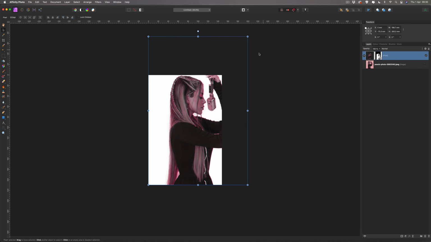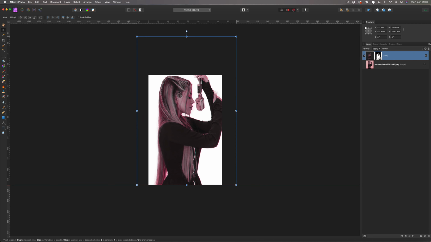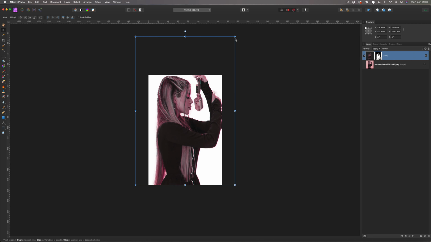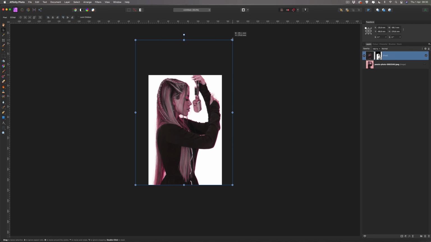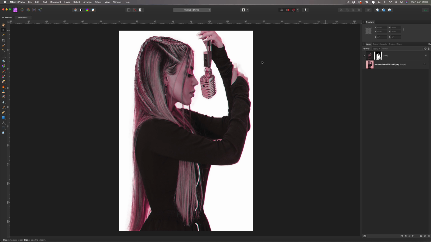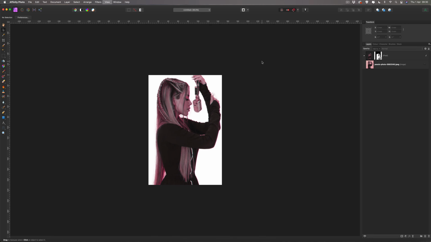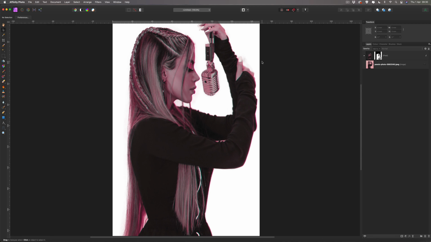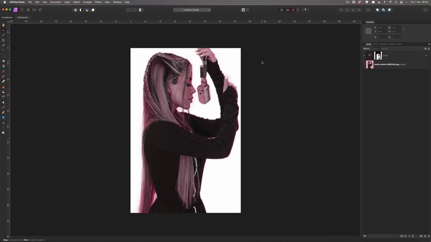So for me, something kind of like that is good enough. Maybe try and get her arms in the frame. Yeah, I think that's fine. So I'm going to zoom back in with Command 0 to fit to screen. Or if you just want to zoom in and out like that, it's just your plus and your minus keys with Command. Okay, so now we just need to find an image that we want to put inside of her.